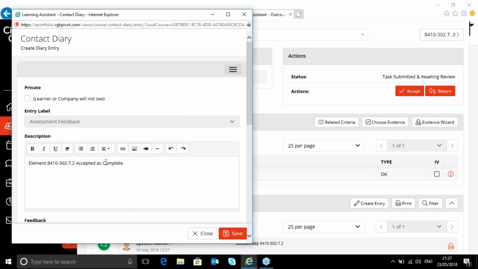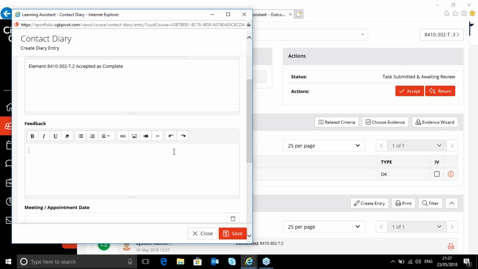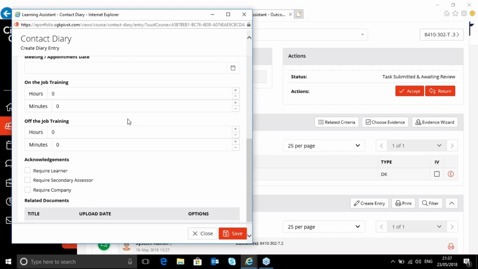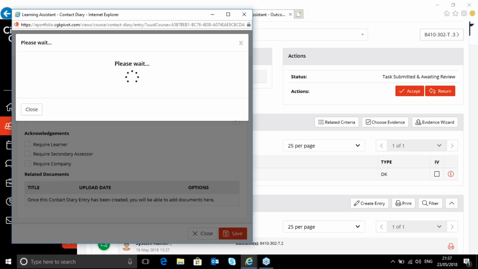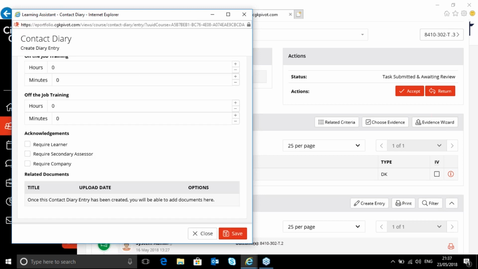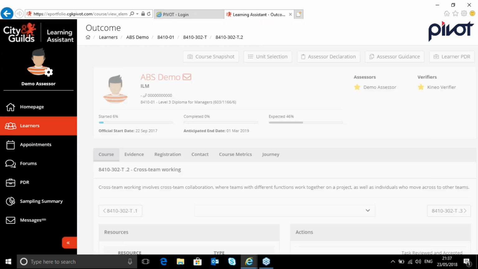As you can see, it comes up as assessment feedback automatically. The accepted is complete comes up automatically. And then in the feedback is where you would give your feedback. Well done, excellent. Obviously, I would still expect you to be a little bit more thorough. You can again record anything in there if you want to. So I click save, and then close. That will then sign that unit off as complete.